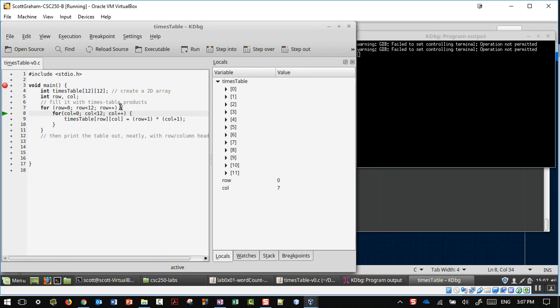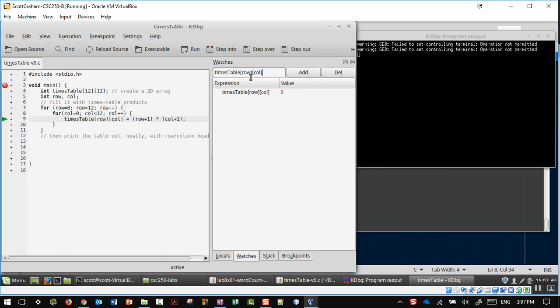But at any rate, now back to KDebug and just stepping through a program and watching what's going on. Another thing you can do, remember, is come over to the watches window to watch more specific things. Like maybe we want to watch times table. Here you can put just about anything that would be a legitimate expression in C, okay? So I can put times table here, and I can put the row and column index there to specifically see times table row and column.